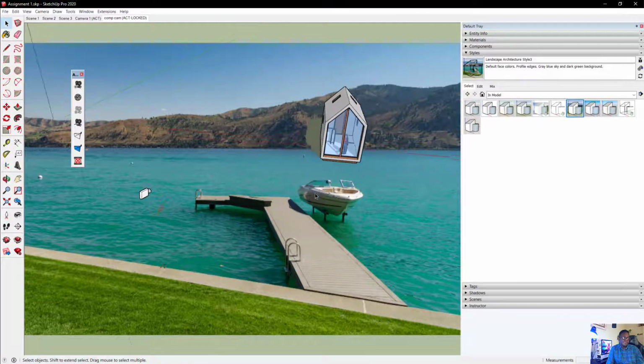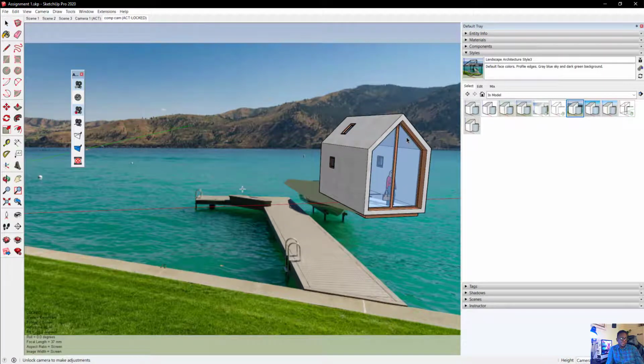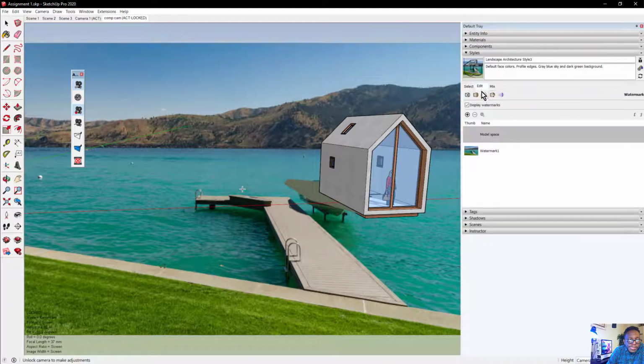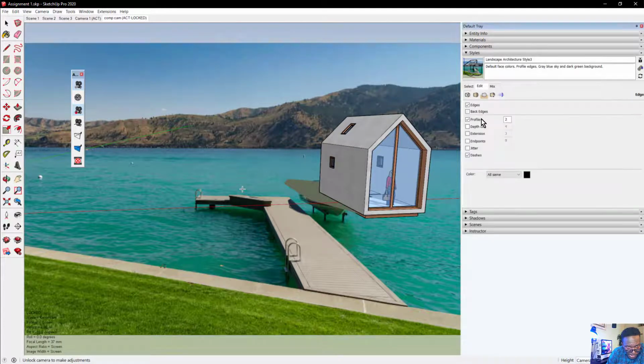There we go. Now the next thing that we want to do is we don't want to export this building with this kind of cartoon style. So we're going to further edit this visual style. We're going to go to edit, and go to edges, and we're going to turn off edges and profiles. So that will give us a little bit closer to a realistic look.